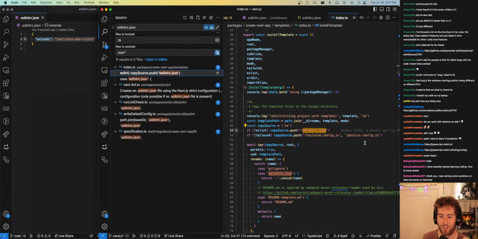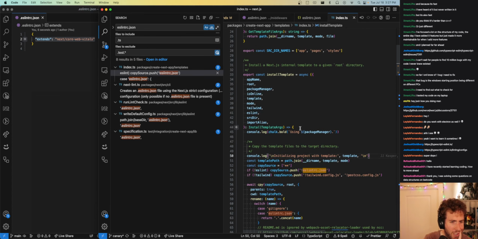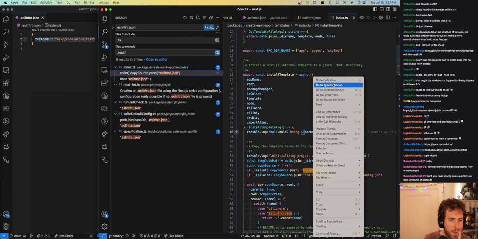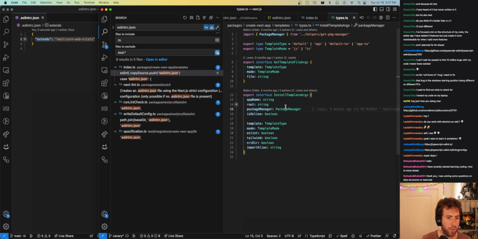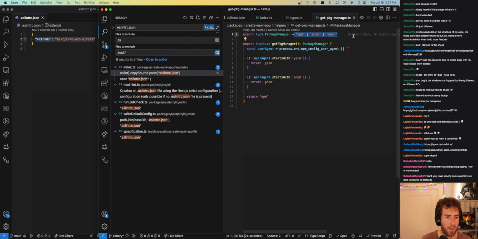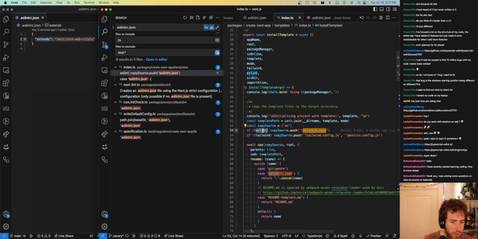The first one, copy the template files to the target directory. So we're initializing project with template. This is in the create next app package, so the templating logic using whatever package manager. If I go to type definition, I bet that's like, here we go, package manager, which is npm or pnpm or yarn. Cool. Yeah, all right.